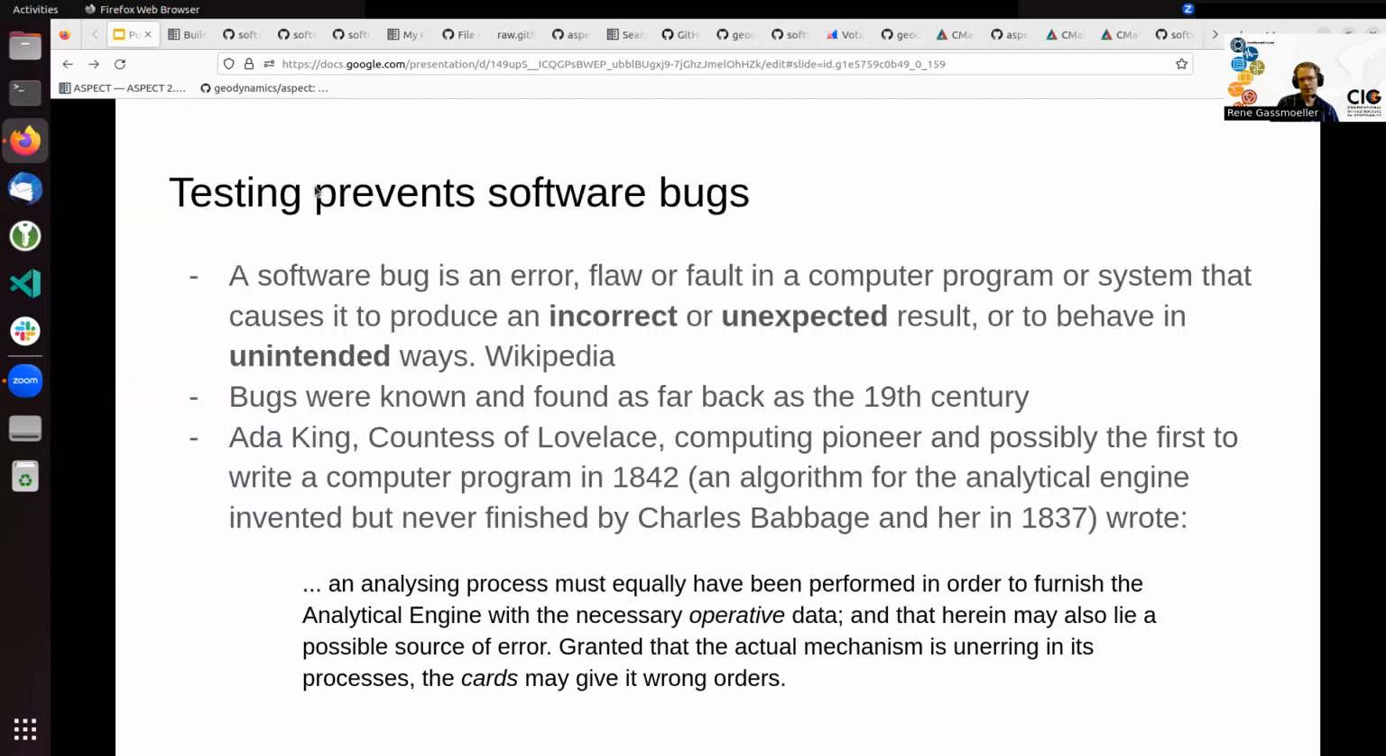The main reason, like I said, for testing is that it prevents bugs. You probably know what a bug is. It's a fault in a computer program that causes it to produce incorrect or unexpected results or behave in unintended ways. They were known for a long time.